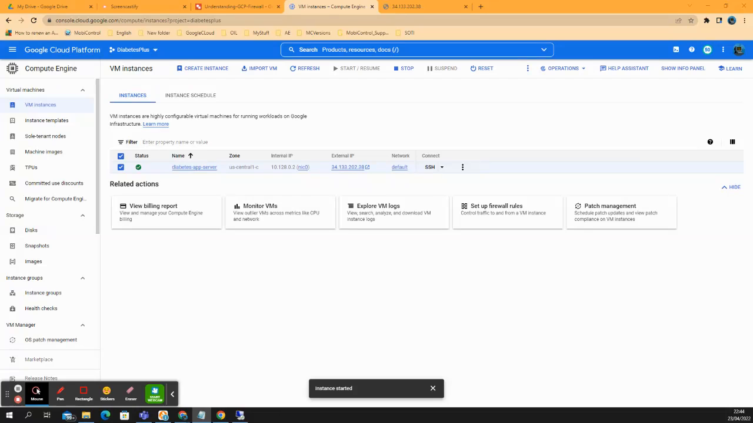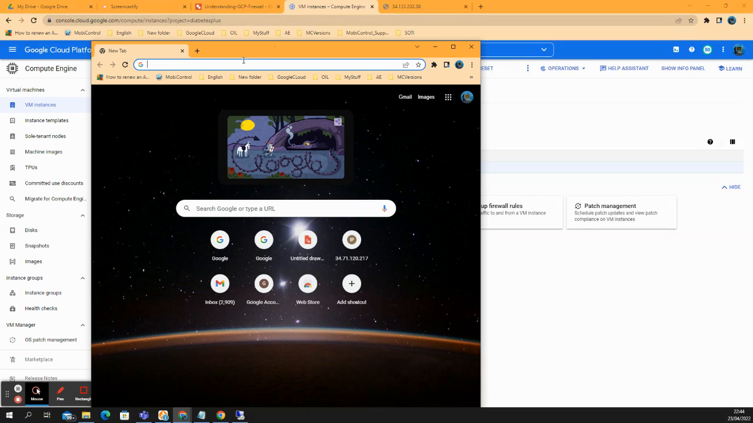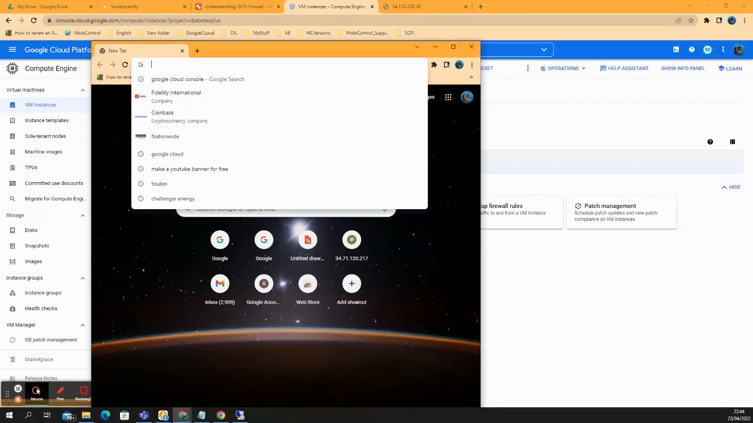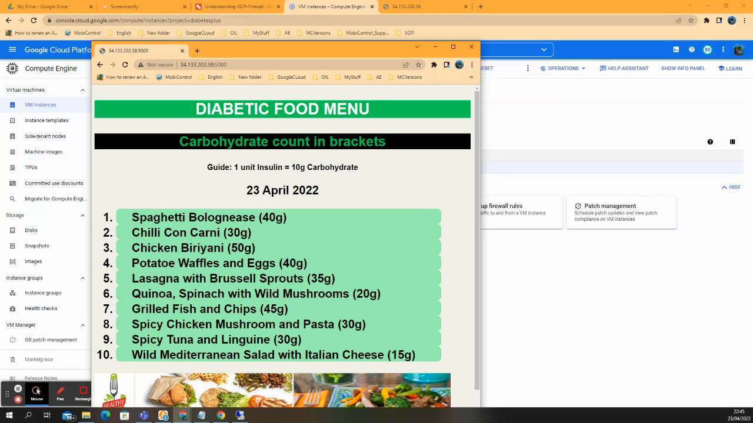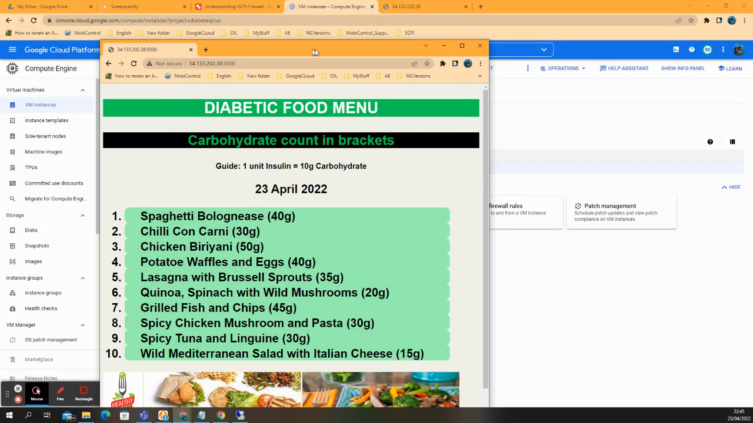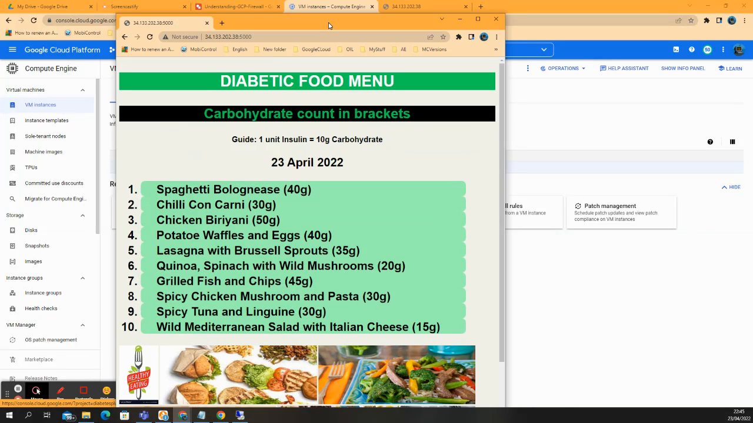So let's, HTTP. So let me just get that ready so we can demonstrate that. So let's put that in the browser. And it works. Brilliant. So now I'm going to explain why that works, why it works externally.